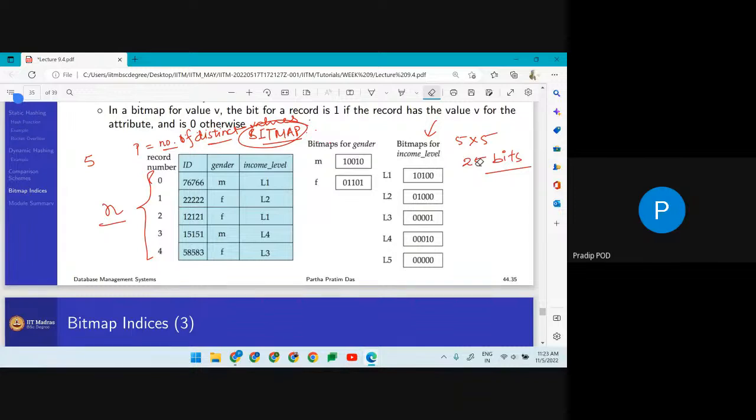So this is the generic n into p, number of distinct values. Now you can tell me, this is the original index. It's a record pointer, right? A pointer. What is the size of the pointer? I am not asking the size of the pointer. I am asking what is the size of the index file.